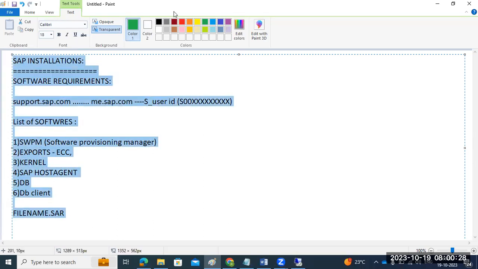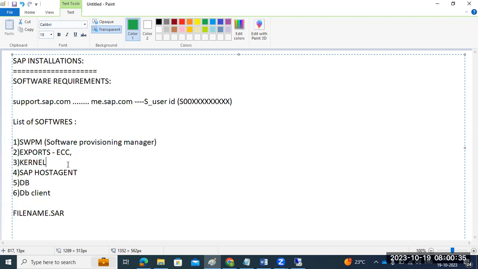Yes, just one question. That kernel, I think it should be different, no? Or is it the same for ECC and S4HANA? Kernel is the same. Only the kernel versions may be different, but the same kernel we can use. If you are installing on Windows, then a different kernel we have to download. If you are installing on Linux, then a different kernel you have to download.